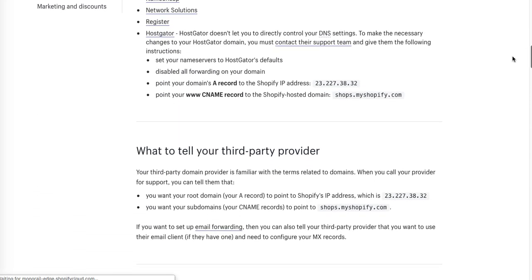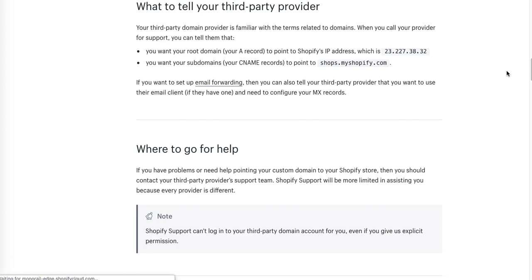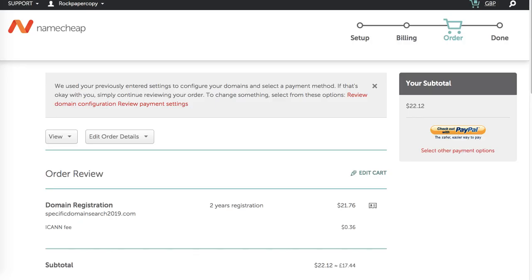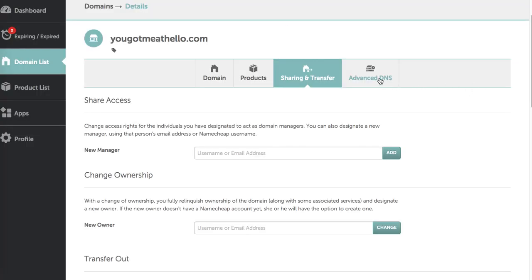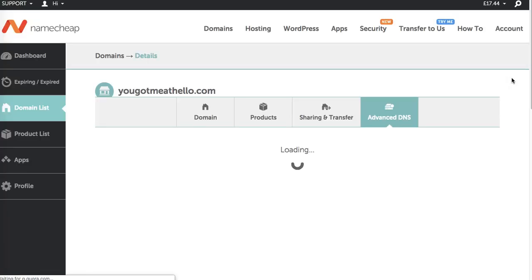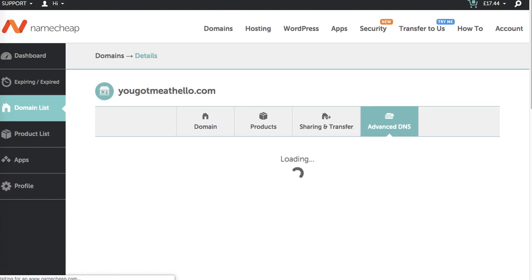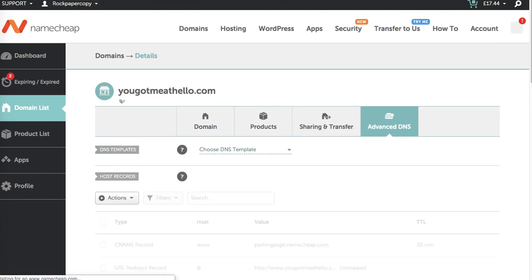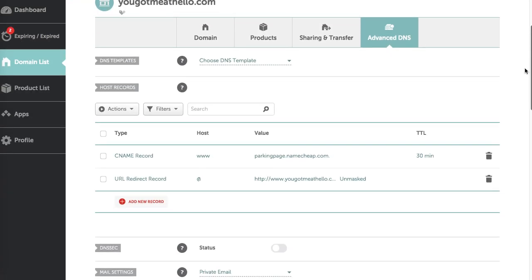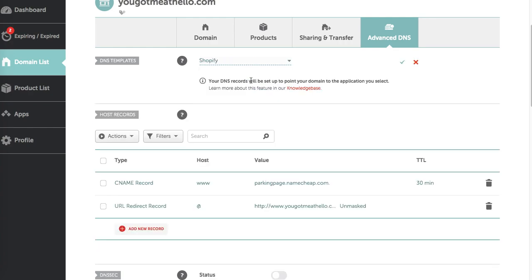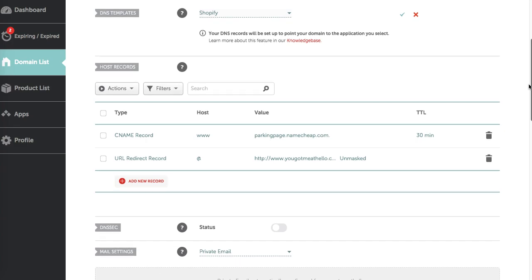Okay, there we go. So, what to tell your third party provider. You have to change the DNS CNAME records. So definitely go to Namecheap, Advanced DNS. And what you want to do is choose DNS template, Shopify, okay, perfect. So there are two points, so you have to pick this one.